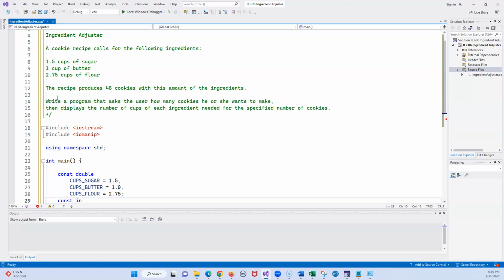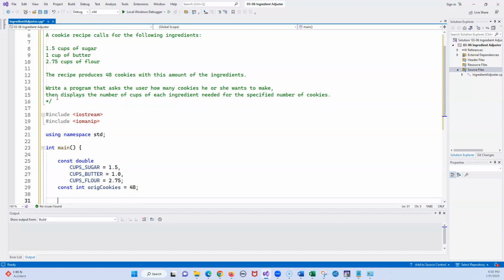So we'll do an integer, and we'll call it, for lack of a better name, orig cookies. Or you can make it cookies for one batch, whatever you feel like, and that's going to be 48. So this is important to do this, because what happens if all of a sudden you find out it actually makes 50 cookies or whatever it is? So you don't have to do anything else but change this 48.